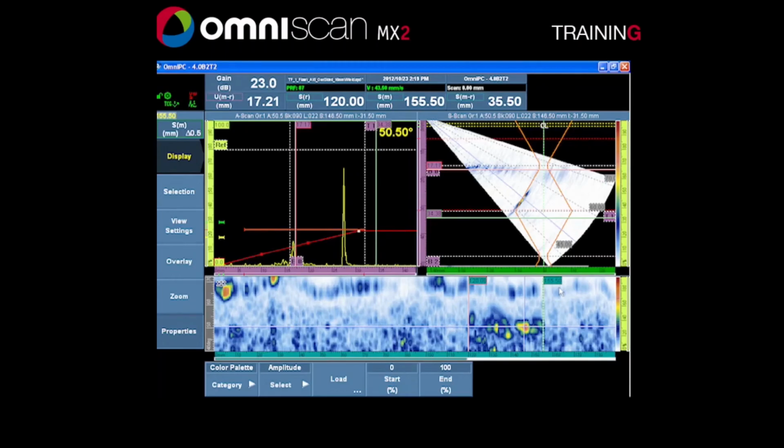and those cursor positions are typically recorded in the report and in the indication table and kept visible from our two lists of 4 readings each. So in this case, our flaw started at 120 millimeters, went to 155 millimeters, for a delta of 35.5 millimeters.